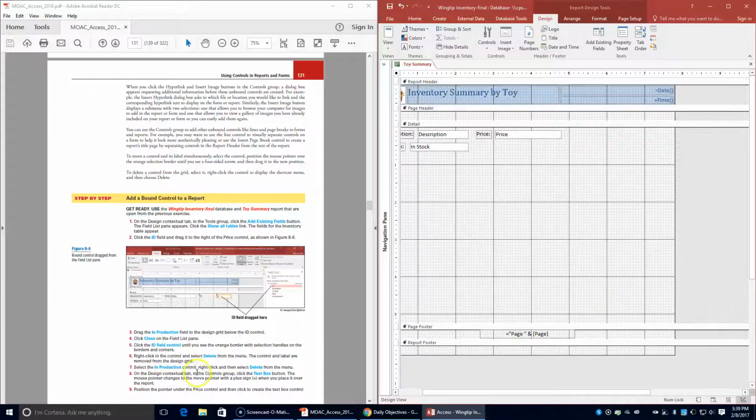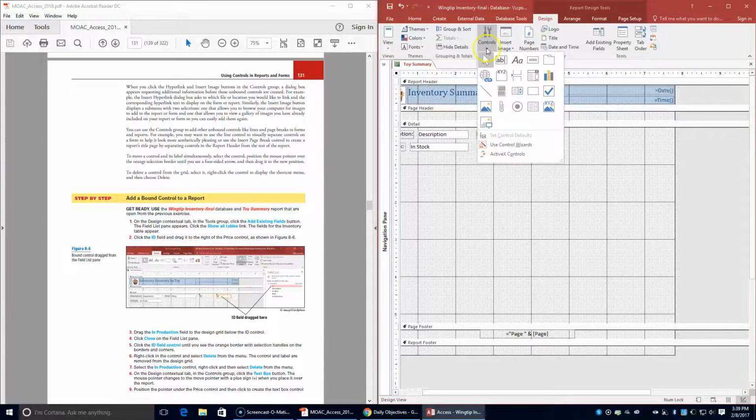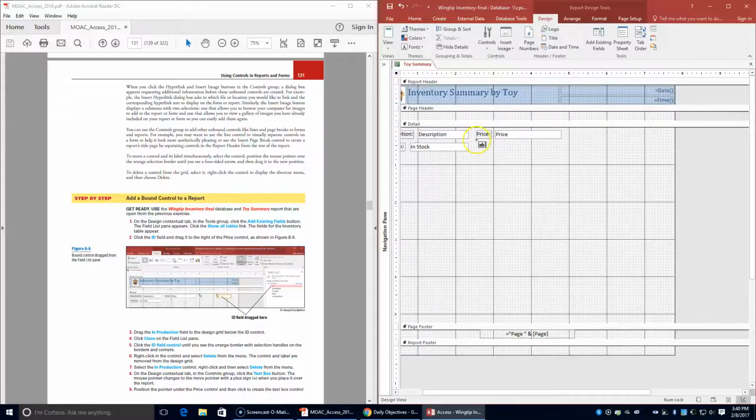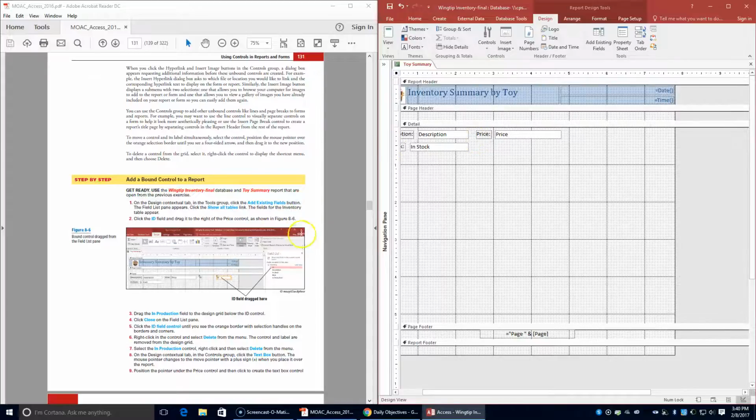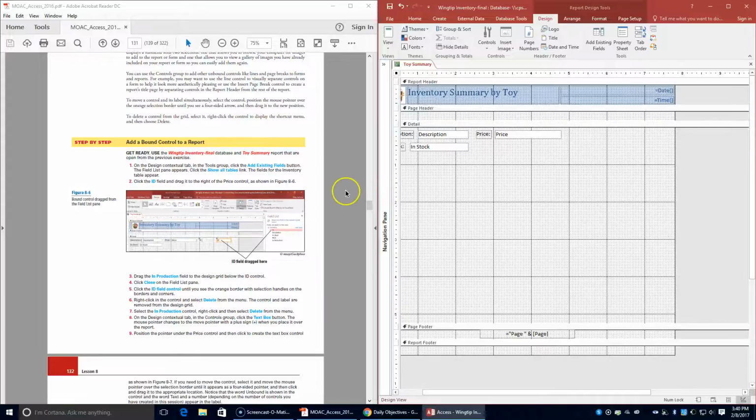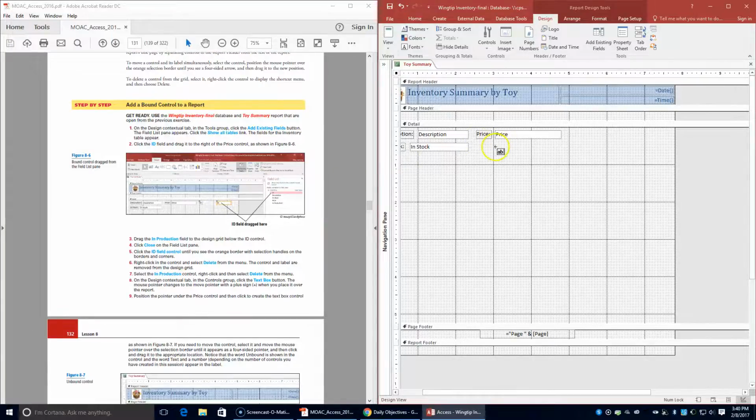On the Design Contextual tab in the Controls group, we're going to click the text box button. So we're going to click on this Controls button and find text box, which is right here. The mouse pointer changes to a move pointer with a plus sign. So you see the plus sign right here on my screen. When you place it over the report, it should change to the plus sign. Position the pointer under price control and then click to create the text box control. So I'm just going to click somewhere about right here. Okay.